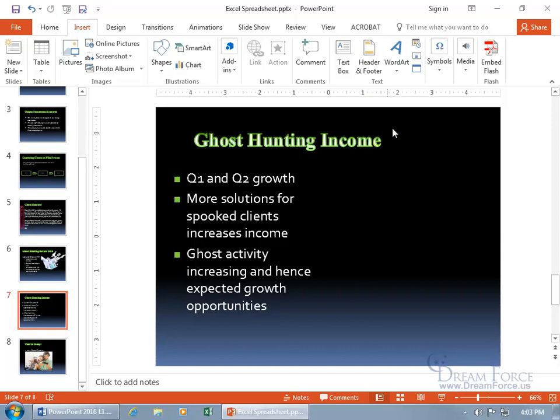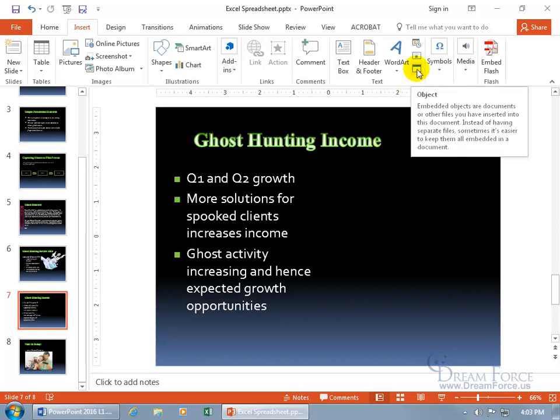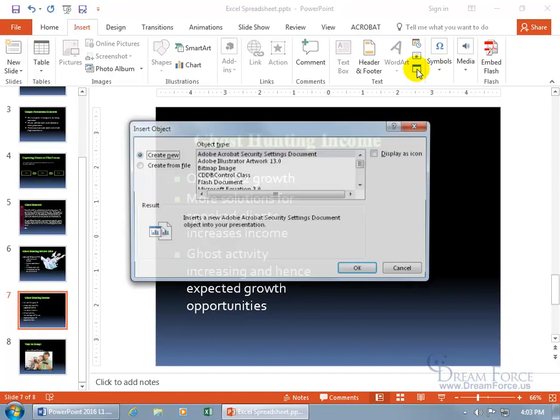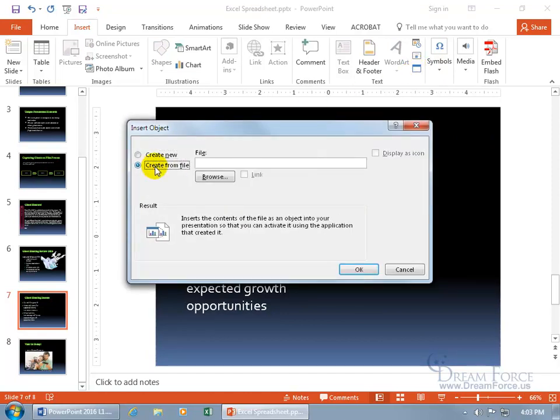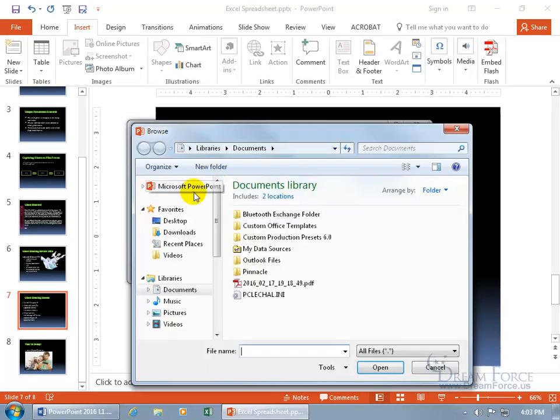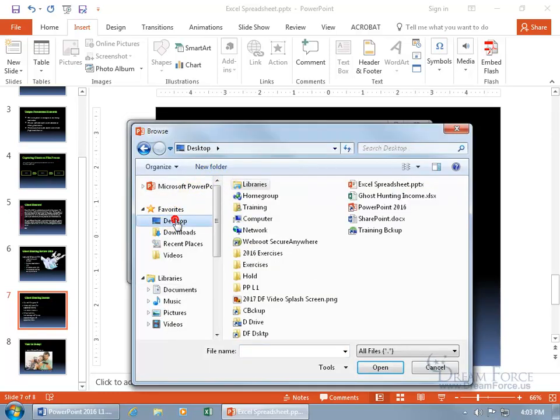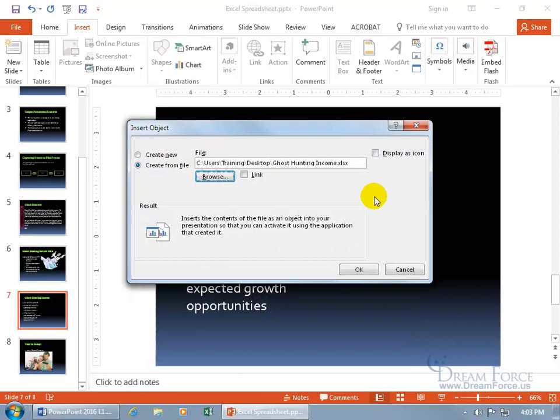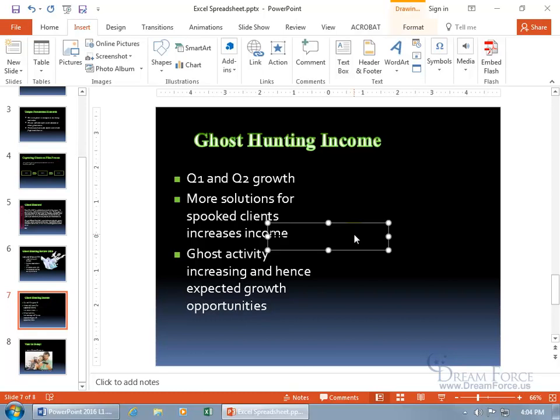So to insert it as an object embedded, let's click on it. And then we want to create it from a file, because the file is out there on the desktop. So click on Browse, and come over here in the navigation pane, select Desktop, and then over here, there it is, Ghost Hunting Income, the workbook. Double click, or the file that contains a spreadsheet that makes up a workbook. And then you get the option to link it, which I won't do now. You can also display it as an icon. Let's click Okie dokie, keep it simple. As it inserts, and there it is.